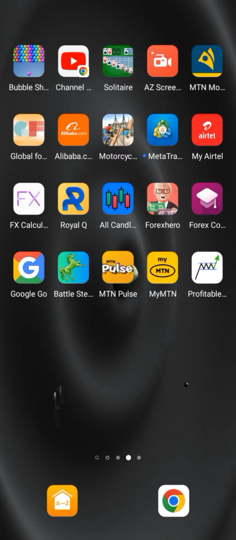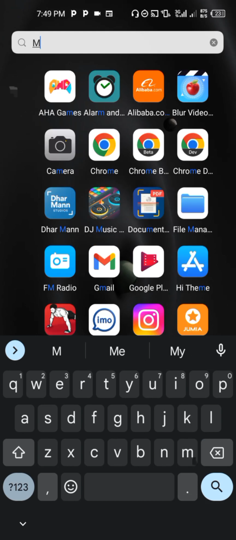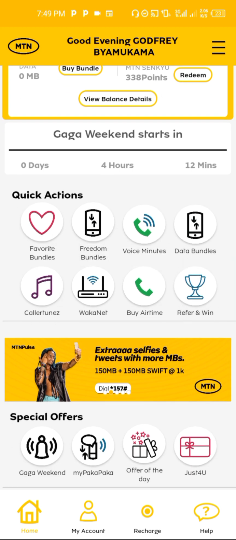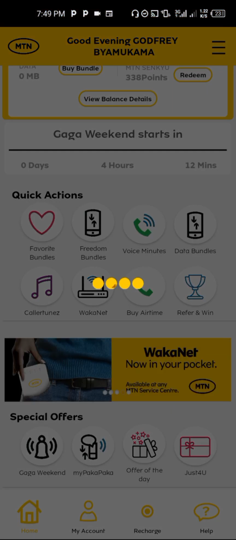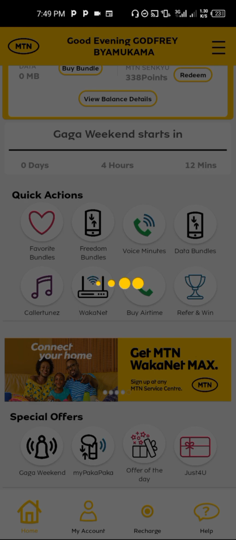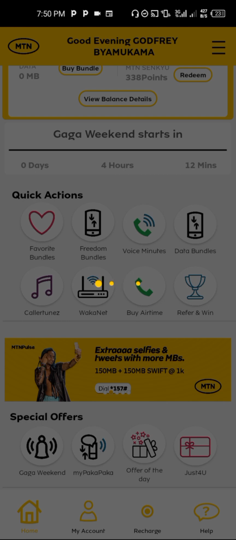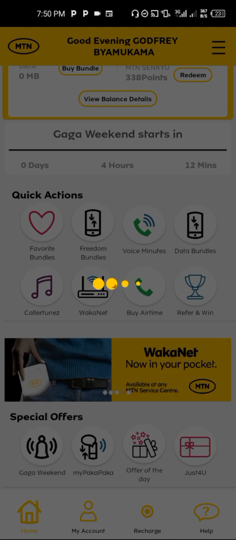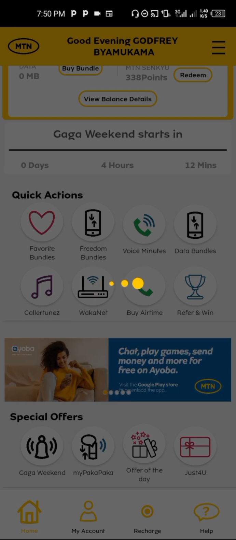So after that, if you feel that you want to get more, you look for the My MTN app here. What you have to do after that is refer people. You can refer more people and get more data. Each person you refer, you get 200 MBs. And if you refer another person, you get 200 MBs. And the new person gets 500 MBs as you have got yours right now.